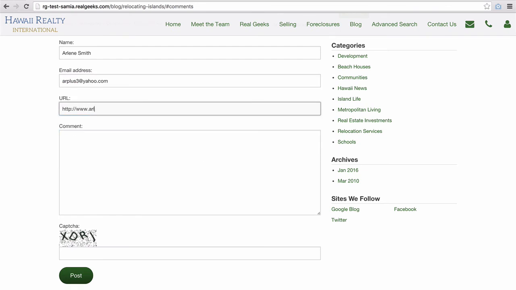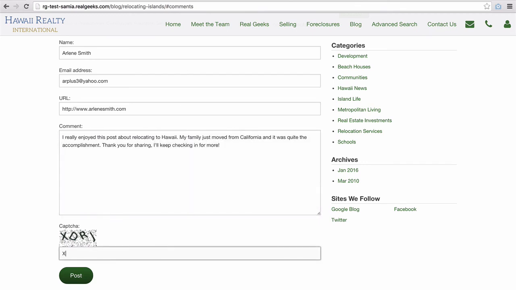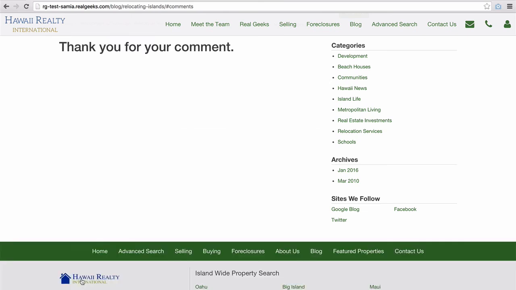Now, depending on your default settings and how it's arranged, a CAPTCHA may be required, which helps filter out spam bots from flooding your blog with comments full of spam. So let's finish up this form and click Post. Now, the comment will not go live yet unless it's approved on the back end.